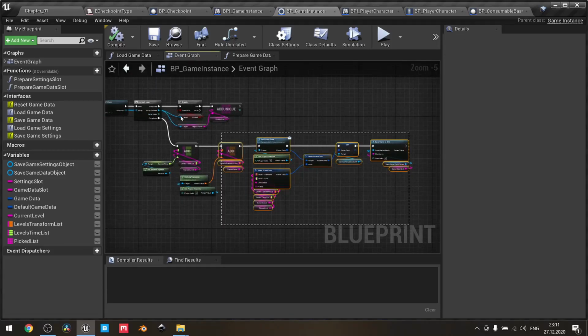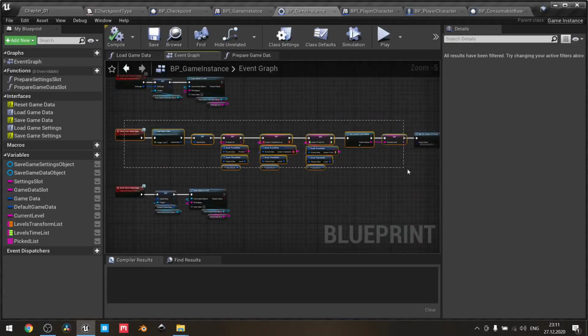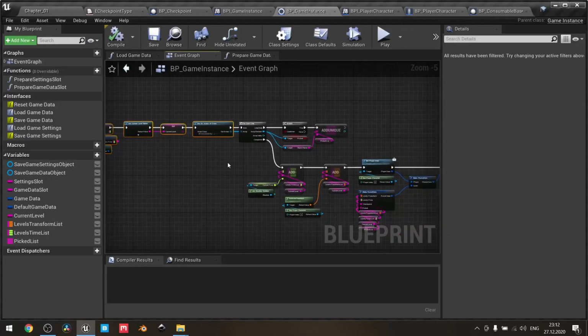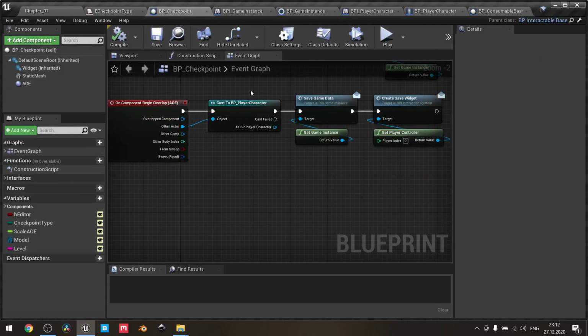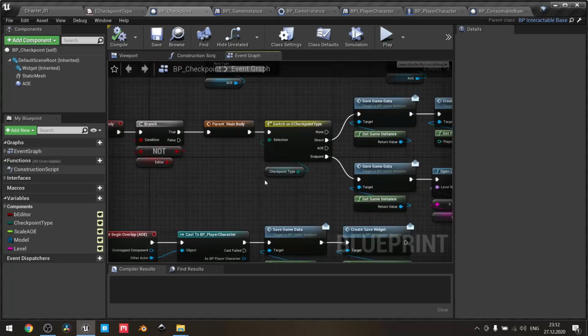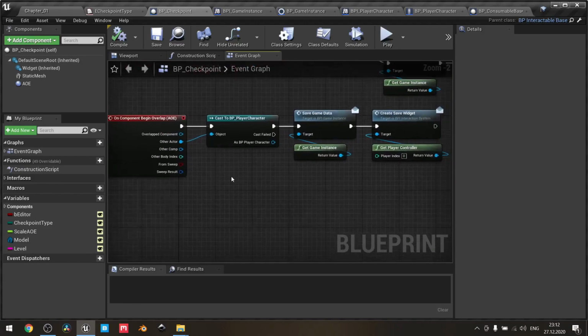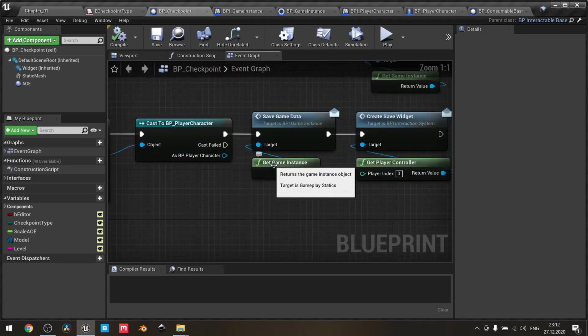So this kind of logic will work in any blueprint you create. I have the Uber checkpoint, but you can create some different blueprints only for overlapping logic, only for direct interaction objects, and so on. Just by getting the game instance and using save game data, it will create saved data for your game. And that is the whole save game data logic.